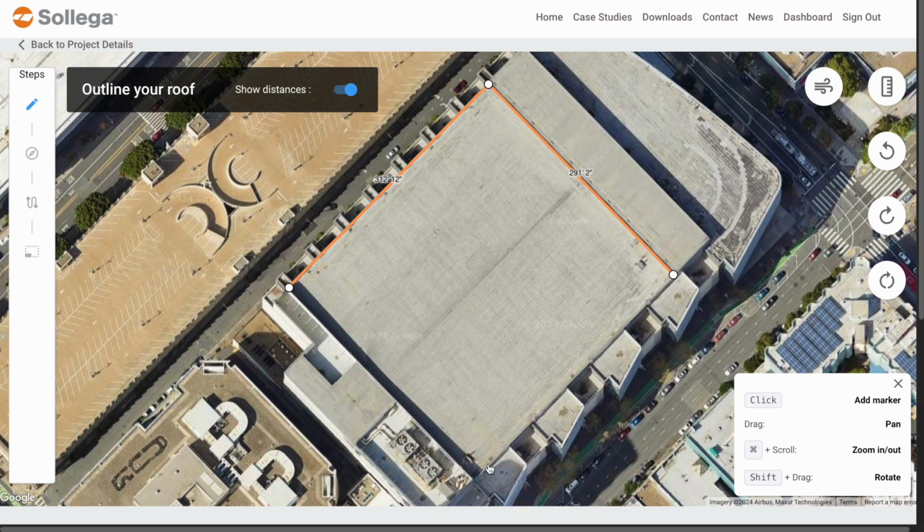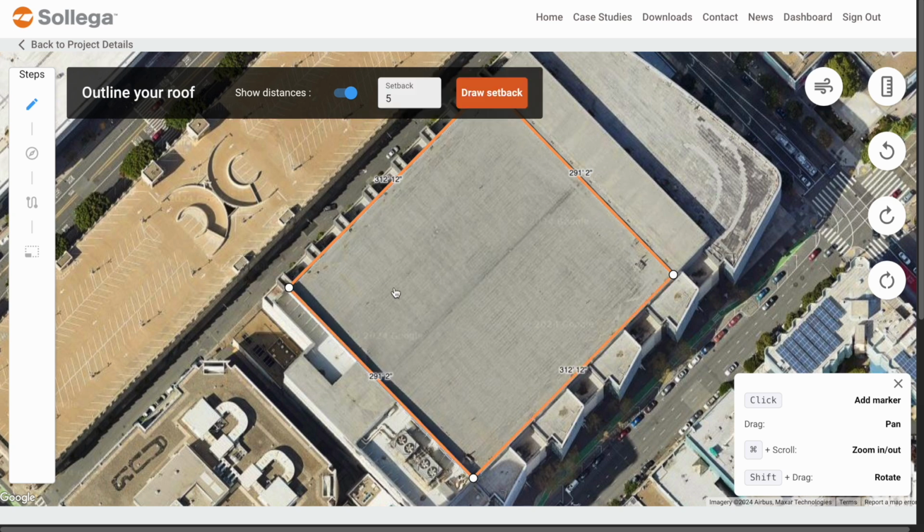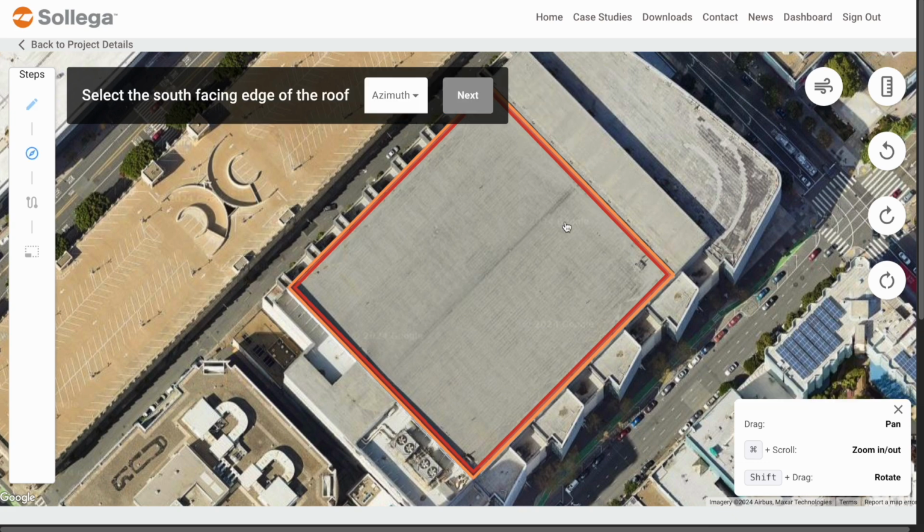So keep it nice and easy. You can zoom in and get really accurate with this. For the sake of this example, I'm just going to freehand it because it's a nice big square. So you can see here, this is the setback that we input on those questions earlier. We're going to hit draw. You can also change this on the fly if you need to. We're going to go ahead and click next now.